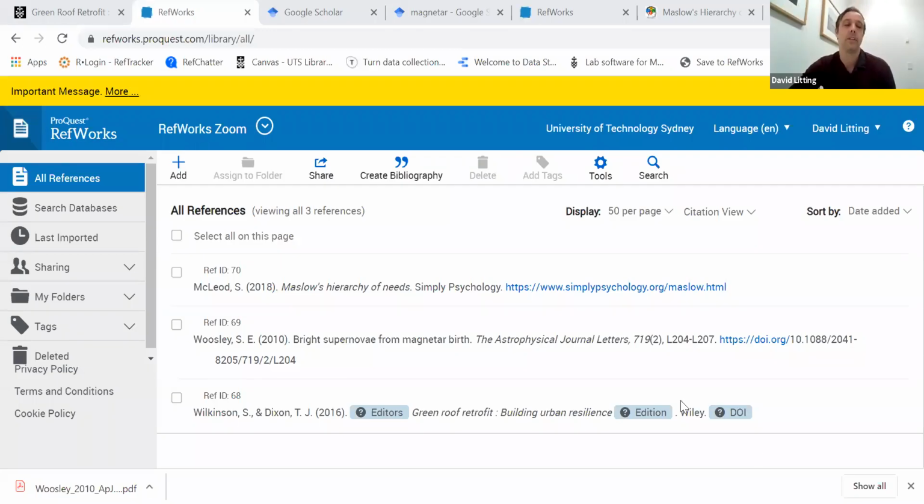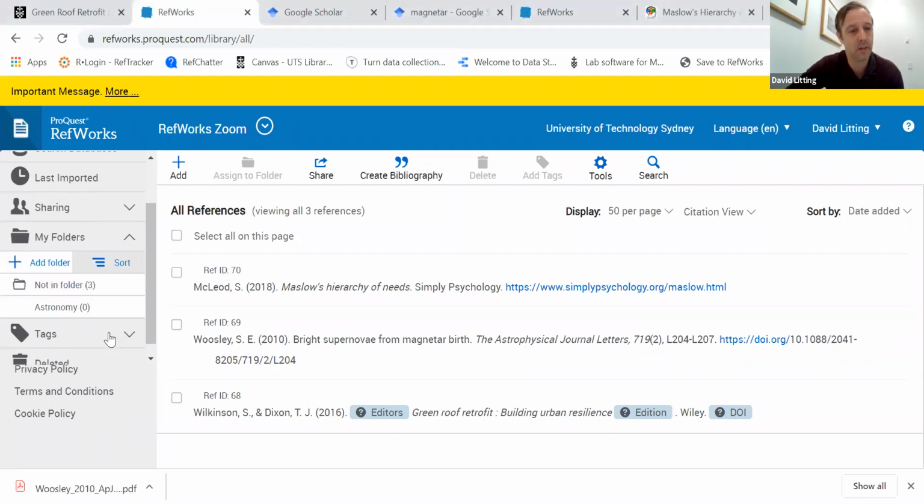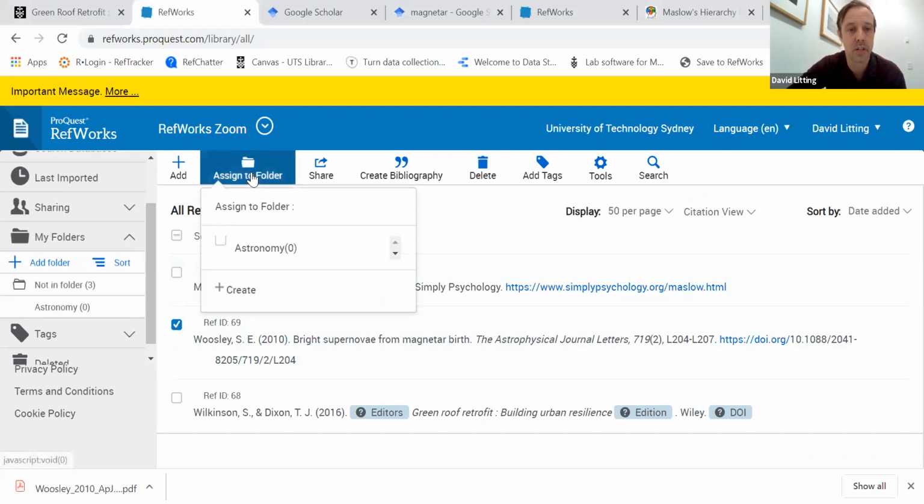Here we go. There's one thing I forgot to tell you about earlier, and that was just assigning a reference to a folder. So I talked about folders and talked about sharing them, but I never actually showed you how to put anything in there. So for example, do I have a folder here already? I've got a folder called Astronomy. So how about I put the magnetar reference in there? If I wanted to put my magnetar reference into the astronomy folder, I would just tick the box. You could tick more than one. Press Assign to Folder and then pop it in there. As simple as that.